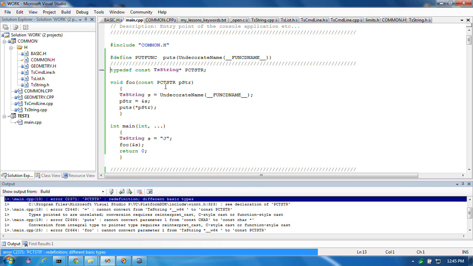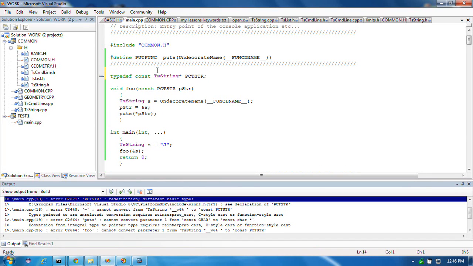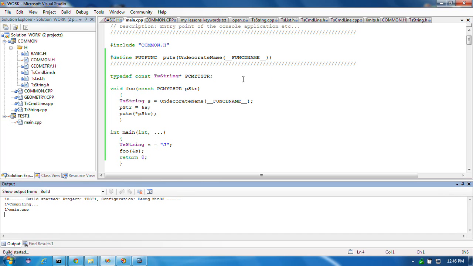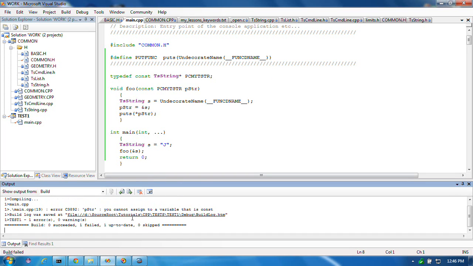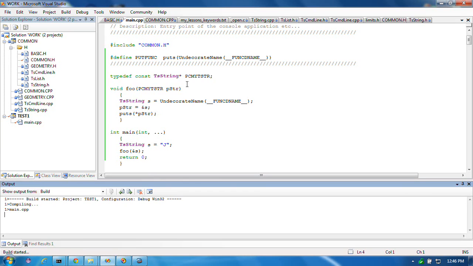Const typedef, different basic types. Oh, this is already defined. Pointer to constant. Alright, so now I can't modify a constant thing, but now I can.